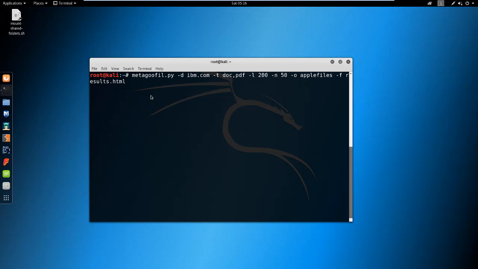Okay. And then minus O. I'm going to create a folder under the name of IBM, and also let me delete this one. And the file name, I'm going to name it also instead of result, let me name it IBM as well. Now, excellent. And then we press enter.